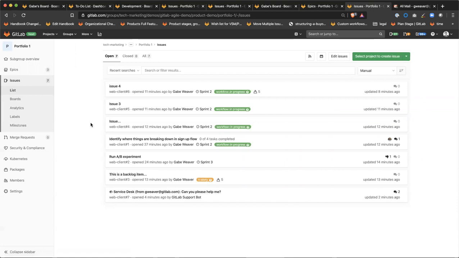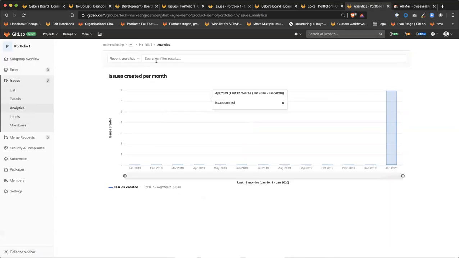Anything else do you think we should cover, Keenan? What about the analytics tab? Oh, that's technically not within the purview of the plan stage, but we can show it. There's lots of different analytics right now. This one is basically issues created per month, and it is interesting, but not super interesting.